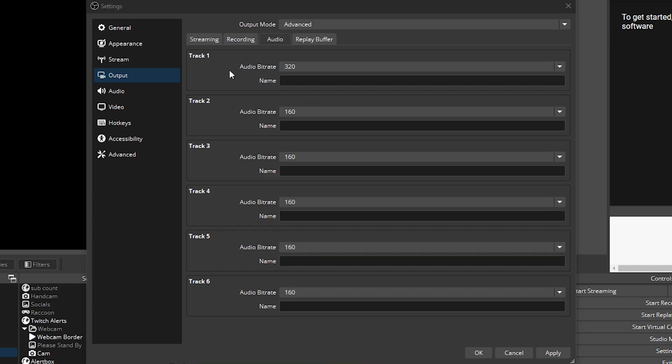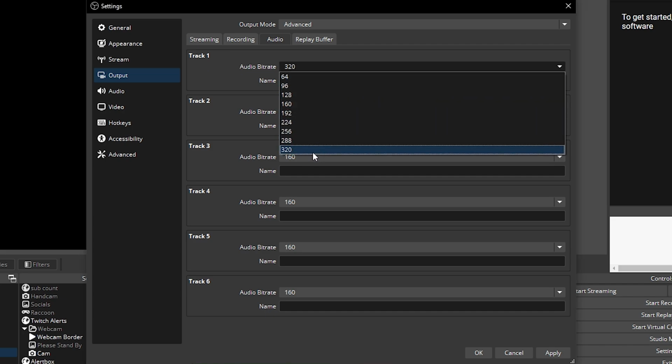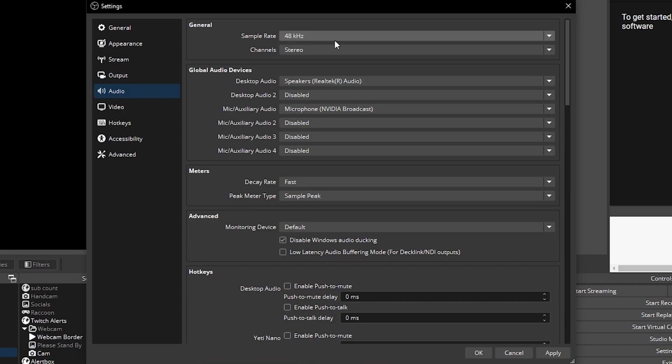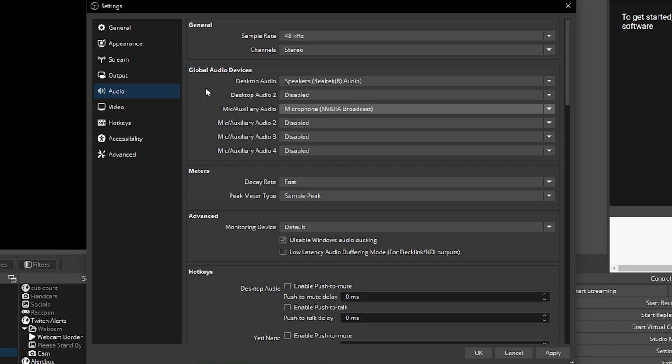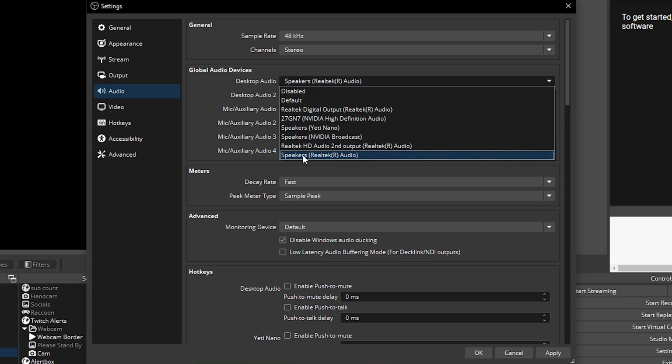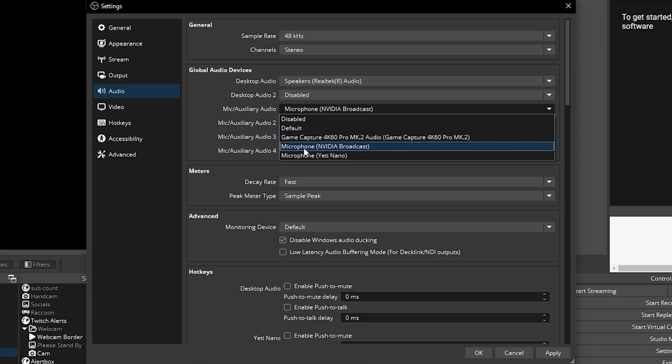Now moving on to audio under output, make sure that track 1 audio bitrate is set to 320. That way you get the best audio quality. Now for the audio, select 48 for sample rate and stereo for channels. Down here, you can select your desktop and mic audio. So for my desktop, I have my speaker selected. And for my mic, I have my Yeti Nano.